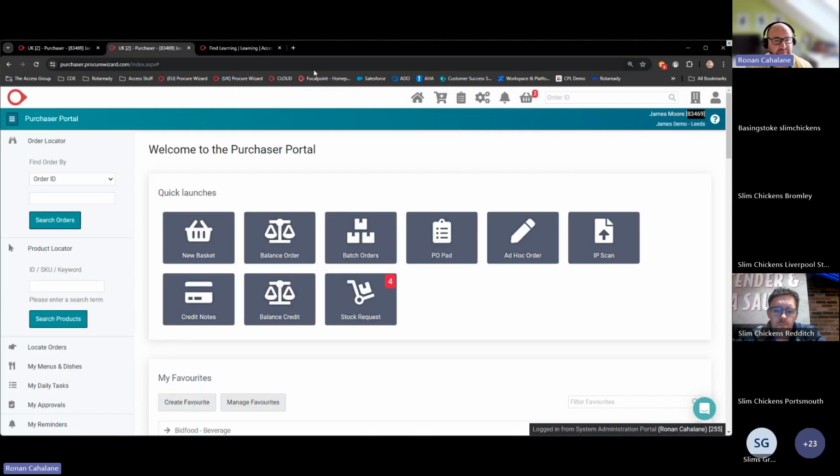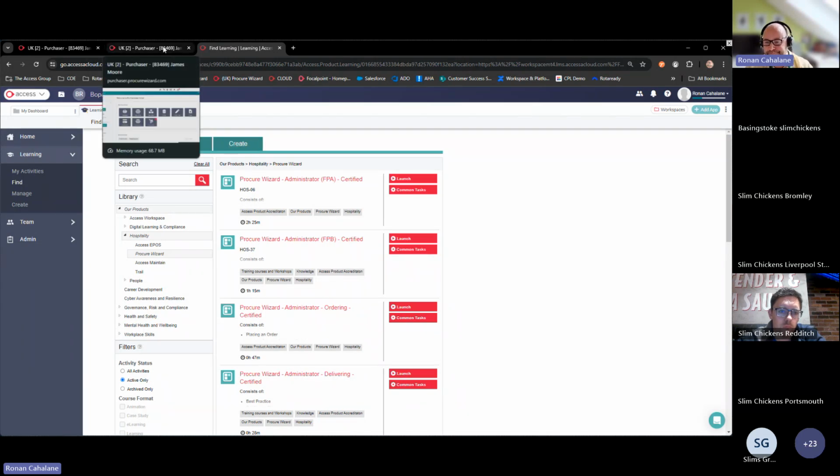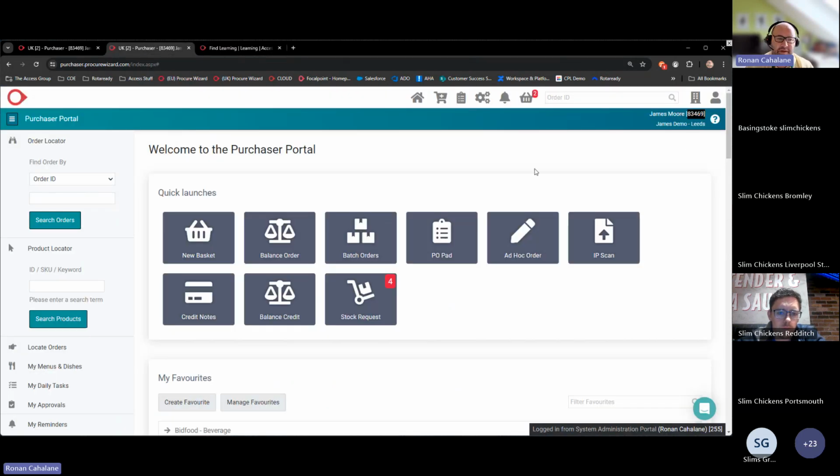Now, remember as well, within your workspace, when you first log into the system, you are going to have access to the Learning Center, which is really, really useful. And it's a much quicker way to find the information when you're looking for it, okay? So below that then, on the left-hand side, we have the order locator.